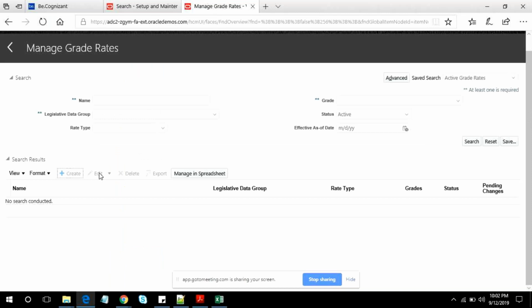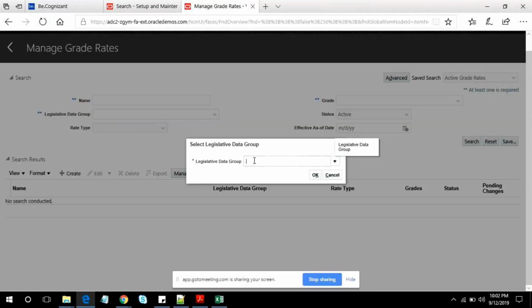Yeah, I said whenever we are trying to create grade rates, it will depend upon the legislative data group. Also, when I'm coming to the grades tab, the minimum and maximum values vary depending upon the legislative data group. You remember it, right? Please don't forget. We need to give the legislative data group, thereby the currency and everything will come into picture.